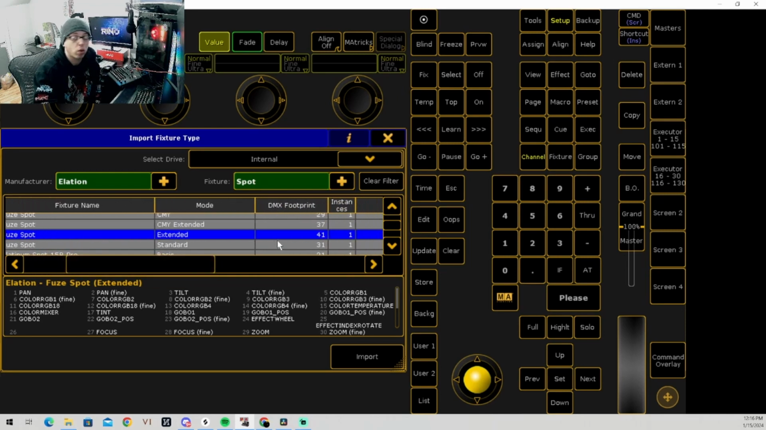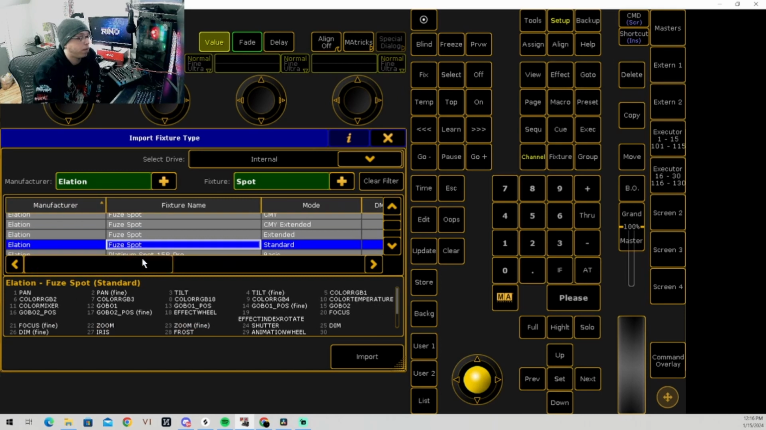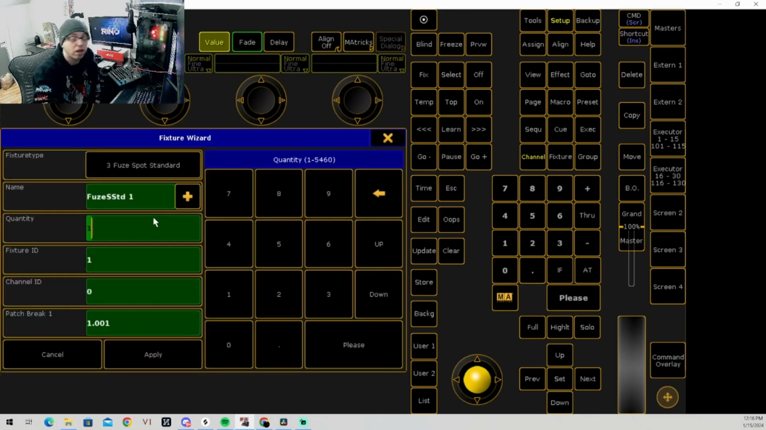Over here, if you scroll, you can see the DMX footprint, so that would be the address that they would take up on the universe, so 41 channels on the universe. We'll go with the standard mode, just so we're not blowing up a whole universe with 10 lights. So we're going to go ahead and hit import once we've found the fixtures we're looking for.